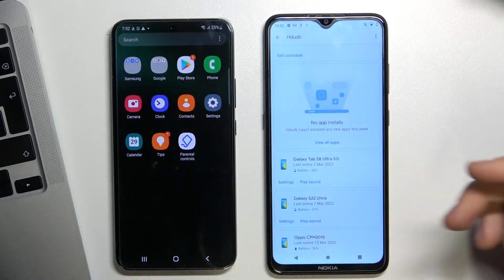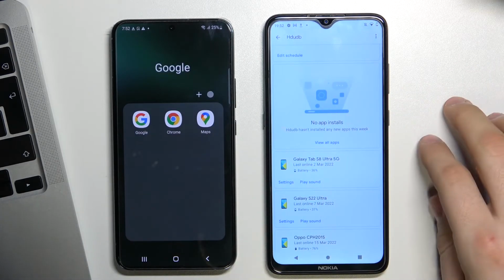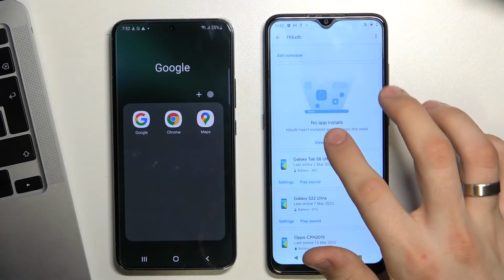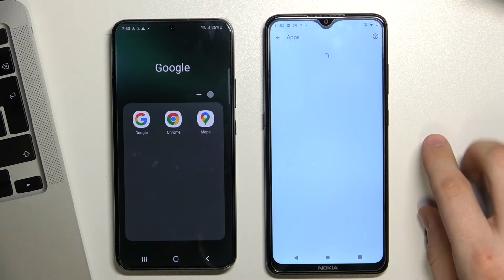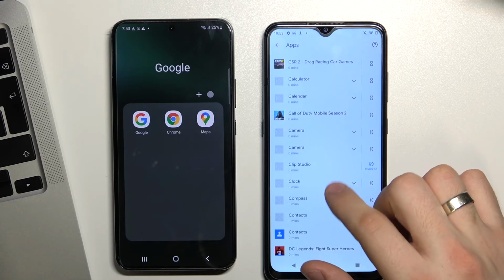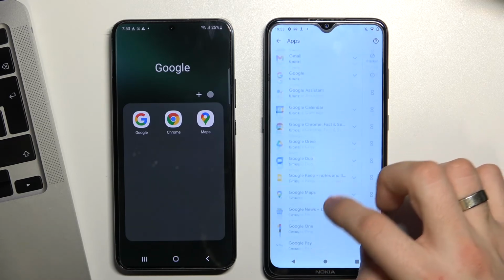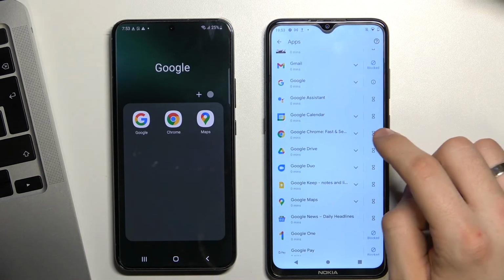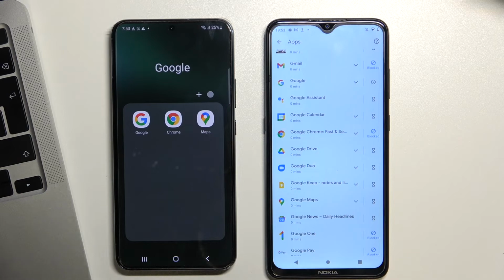For example, I want to block Google Chrome for the child. To do this, open View All Apps on your device. Wait a while, then scroll down and find here Chrome browser. Then tap on the Send Watch button and tap Block. Wait a while, and as you can see, Google Chrome browser was successfully blocked on the child's phone.